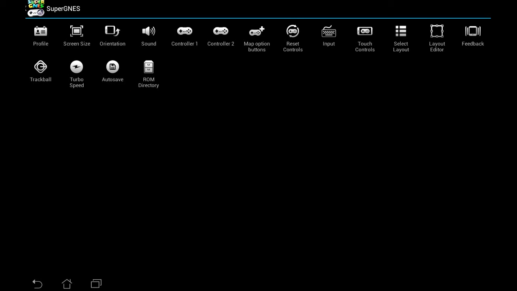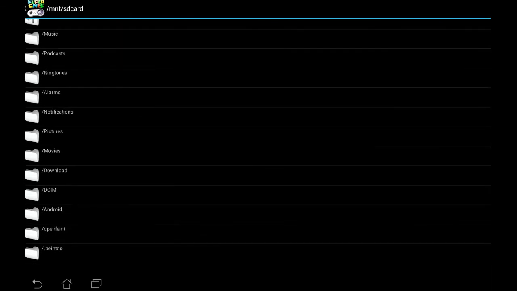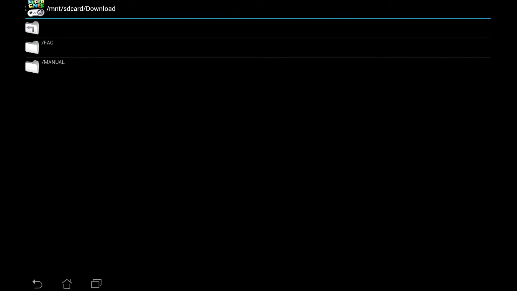Autosave on, autosave off. And finally, here's where you can change the default ROM directory. SuperGNES looks at your entire SD card directory, but if you have a special folder for ROMs, you can navigate to that here.